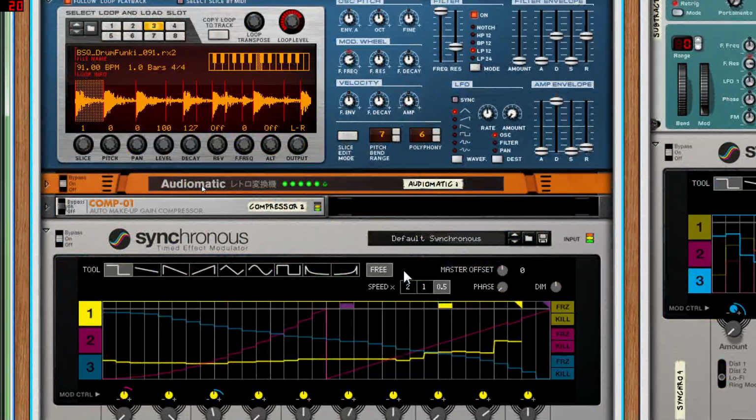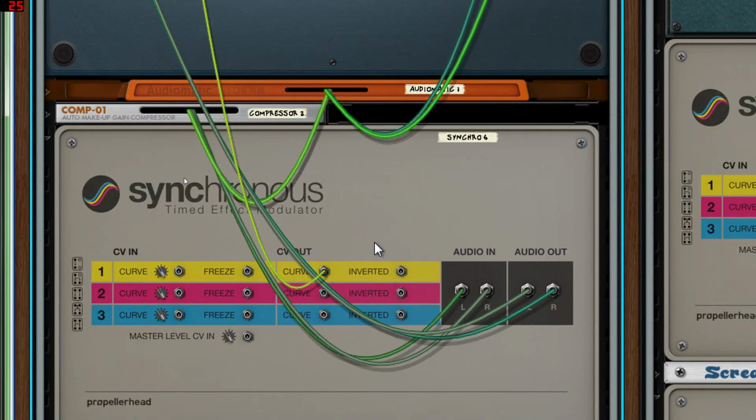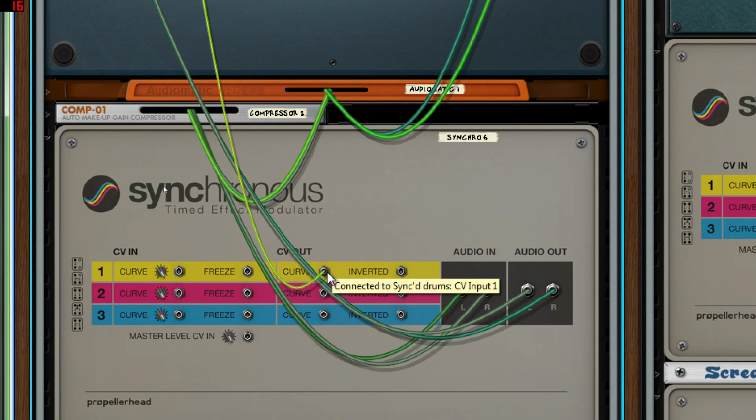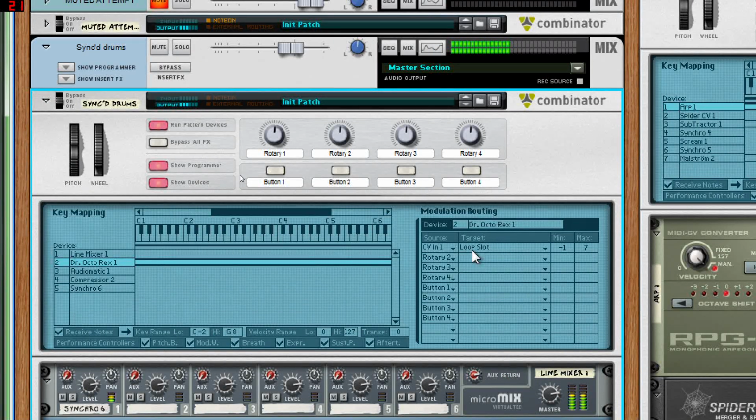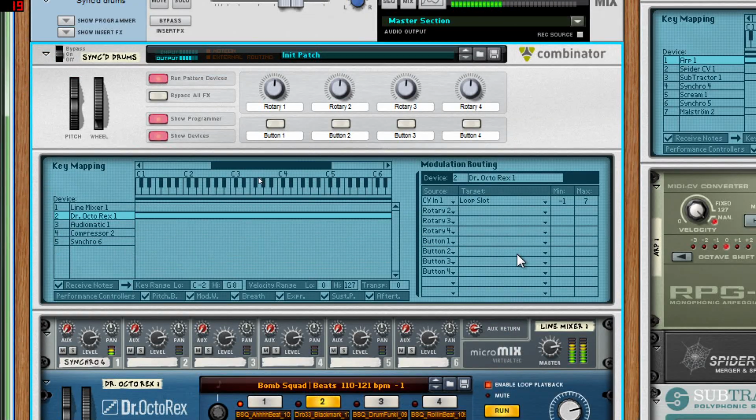So that's the same concept, using the CV outputs of your Synchronous, which is really great as sort of an LFO generator, really, and feeding them into the programmer CV input, and then using that programmer CV input to route it to wherever you could possibly imagine it to go.